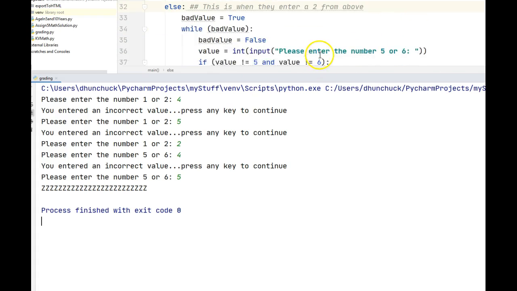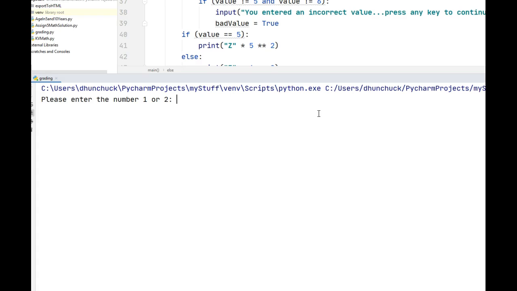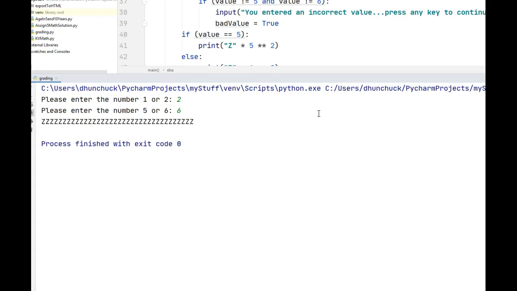So the 5 is supposed to print Z 25 times. So hopefully that's 25 Z's. And I'll run it one more time. Let's get to the 6. So they press a 2, enter a 5 or 6, they enter a 6, and there we go, 36 Z's. I'll do it one more time. They press a 1, now there's my 3 or 4, I'll do a 3, and I think you get the point.